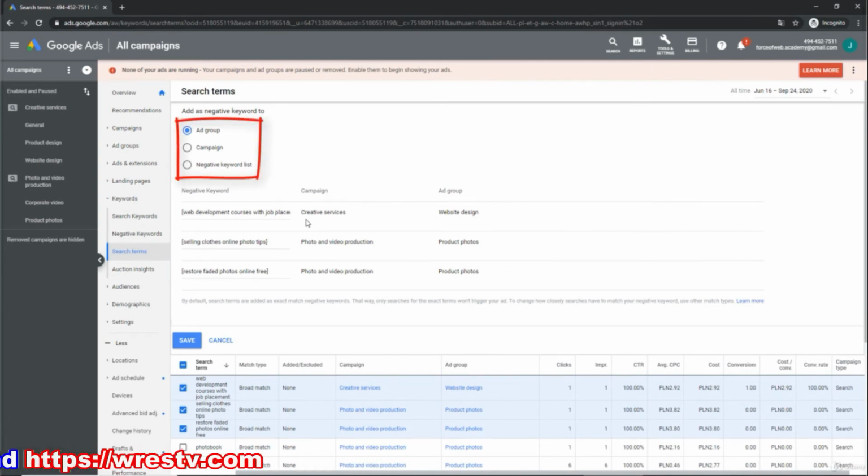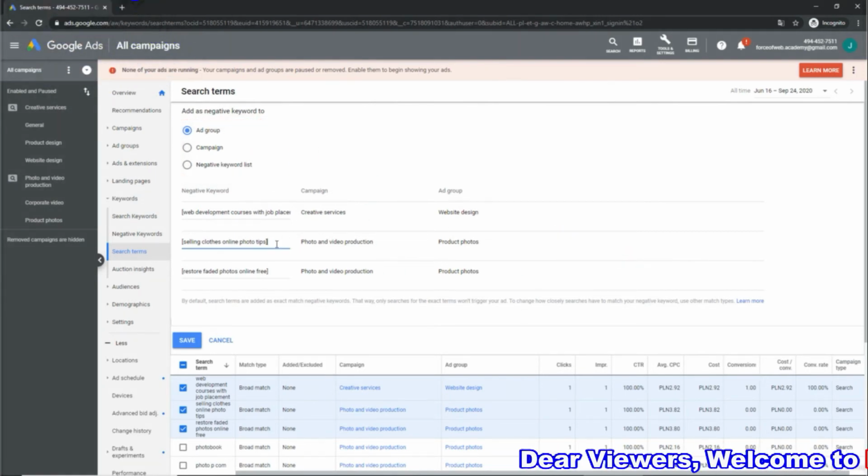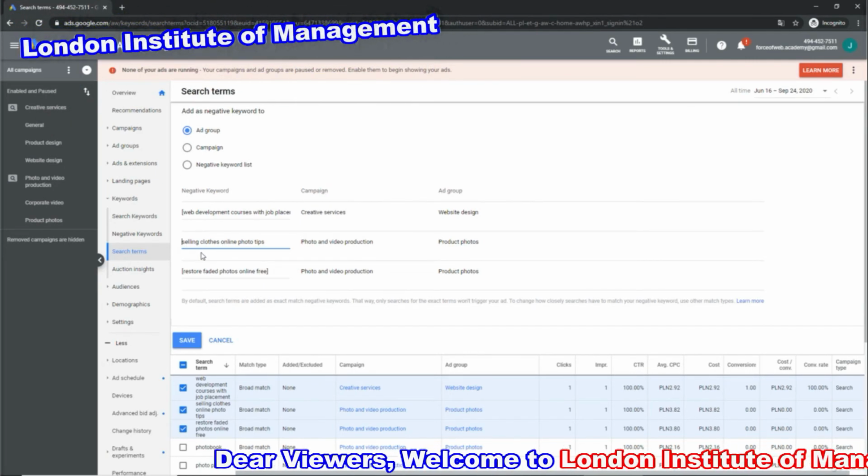They can be added on the ad group or campaign level or to your list of negative keywords. Make sure you choose the correct match type, because if you will add your negative keywords as a broad match, they can prevent a lot of valuable keywords from displaying your ads.